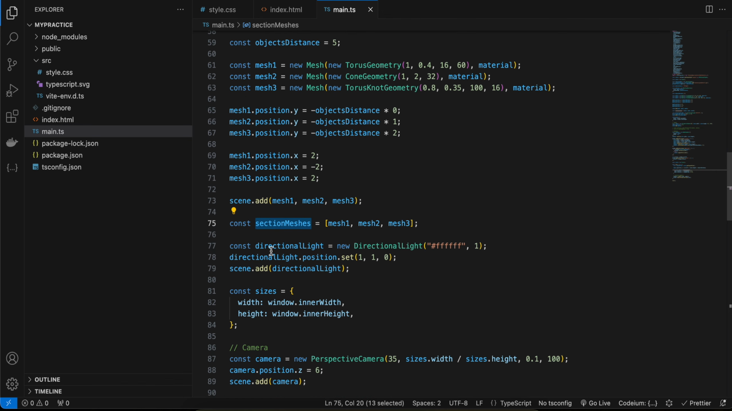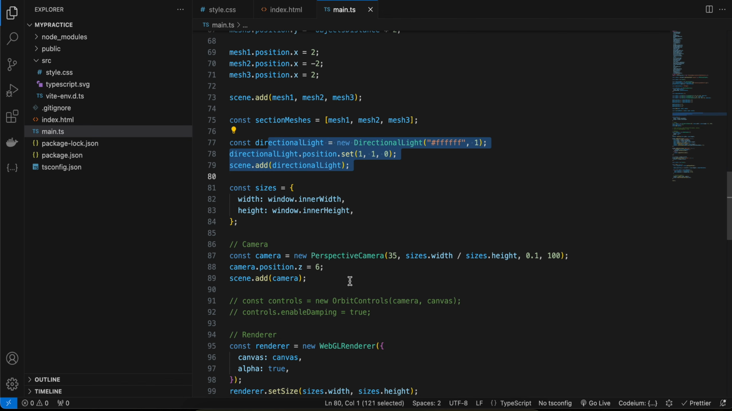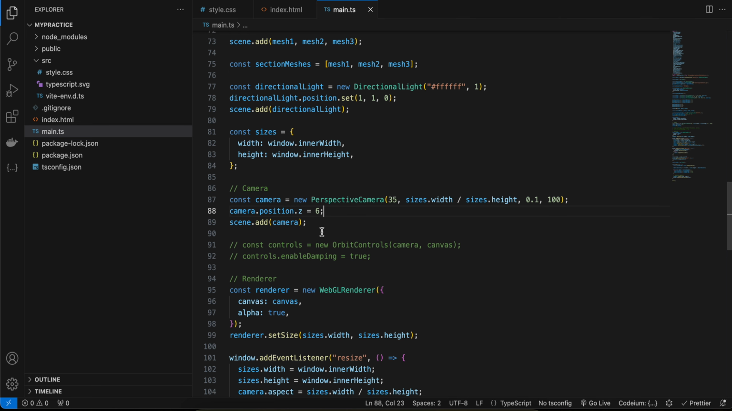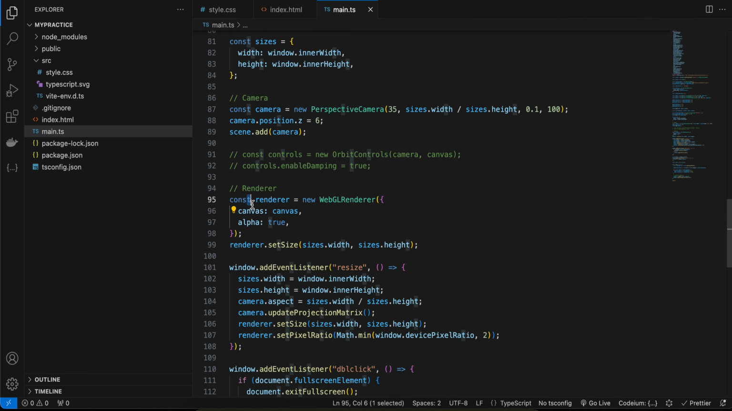Given that I am using mesh toon material, I will require a directional light as well. You can take whatever material you want. Then here we are getting the width and height of our screen. Here we are creating our camera. Firstly, I have set the perspective camera to a field of view of 35, and the Z position is equal to 6. You can change this to whatever you feel is appropriate.